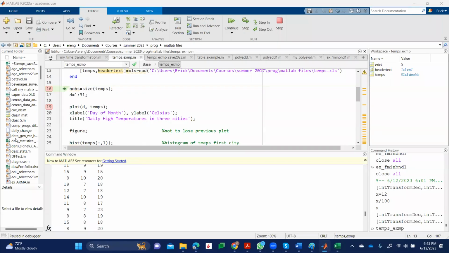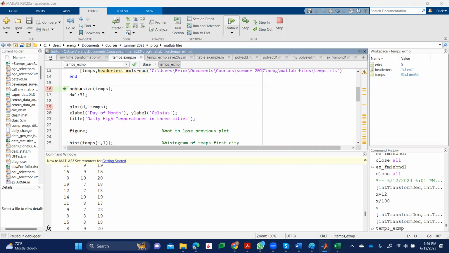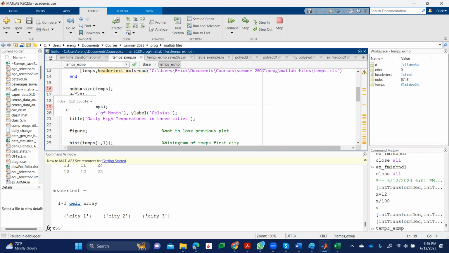So basically what we are doing is once we have all the data uploaded, we're going to work only with the numeric part that I call temps. Now, what NOPS is doing is taking the size of temps, right? So let me run this one. Take a look at what NOPS is. This is a number of observations.